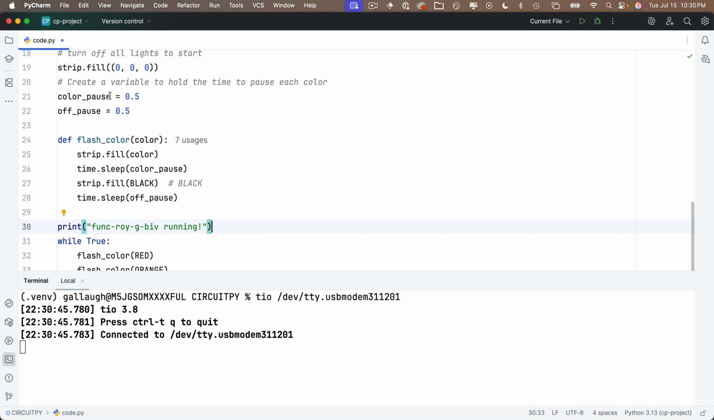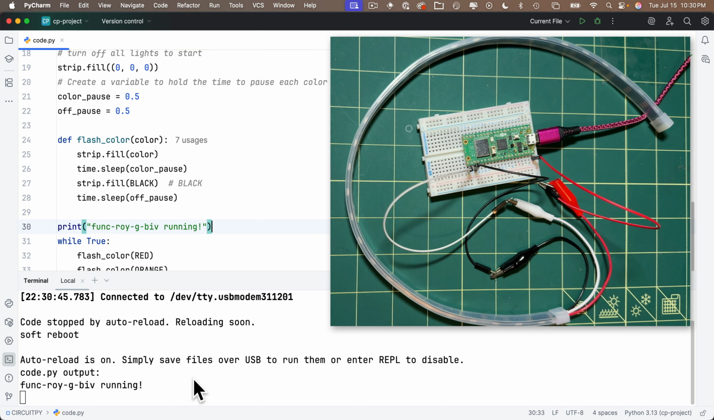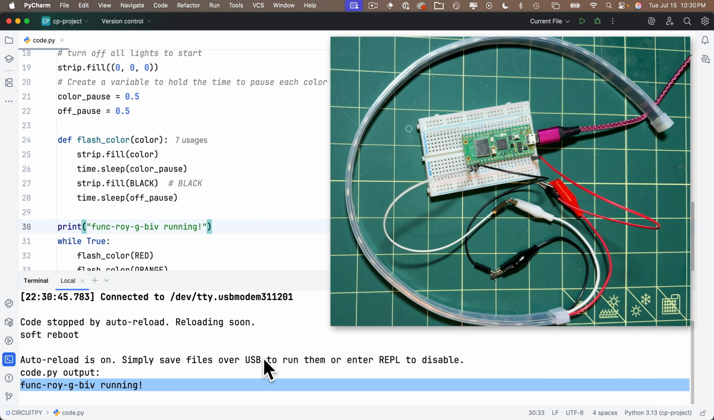Remember, in PyCharm, that's how we save and execute code on our CircuitPy board. We're not going to use this run button up top. And my code is flashing away with my console saying funcroygbib running. Nice! 1 parameter function skill acquired.